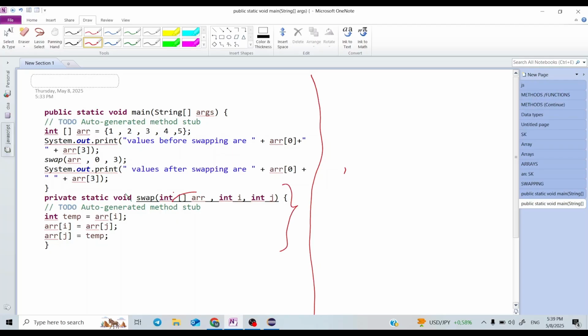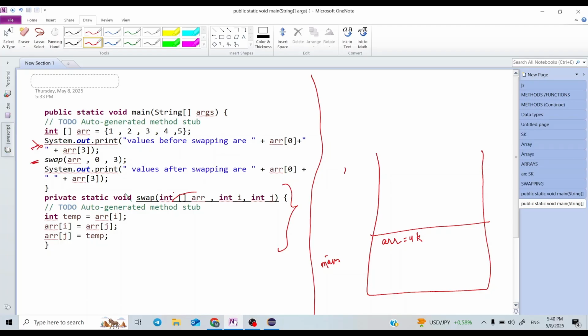So let us see how this is working by building a stack. Here is a stack. Here first my main function will be called. Inside main there is some array. Suppose this array is at 4k location, and after printing array of 0 and array of 3, we are calling the swap method inside the main function. So what parameters are we passing?